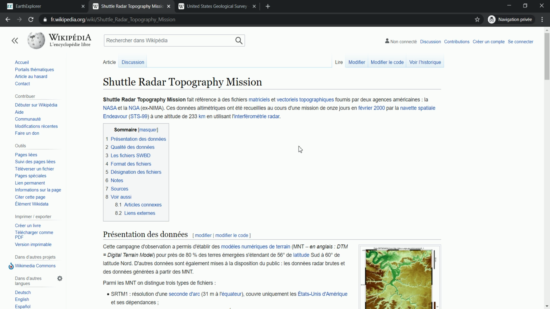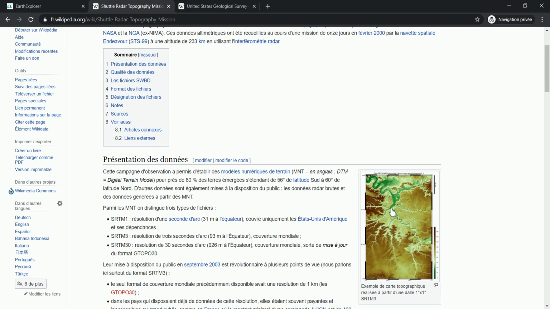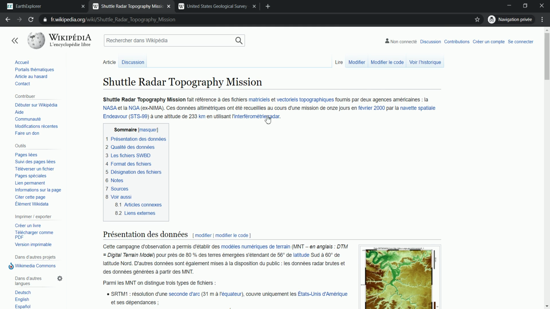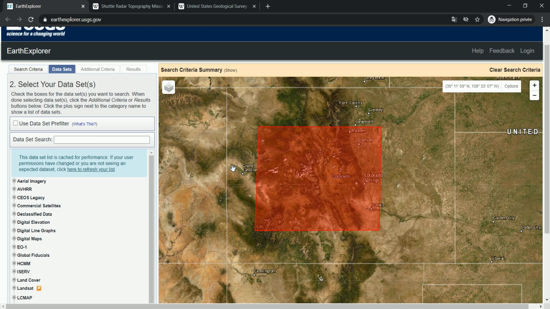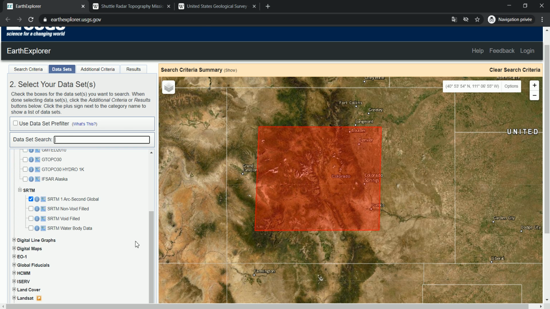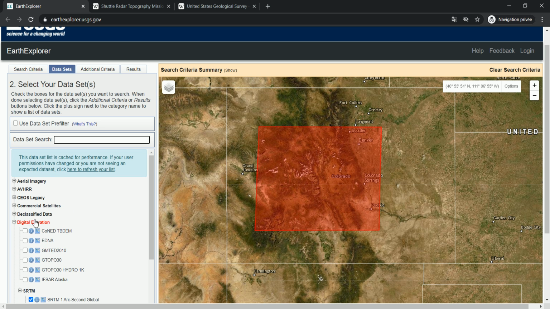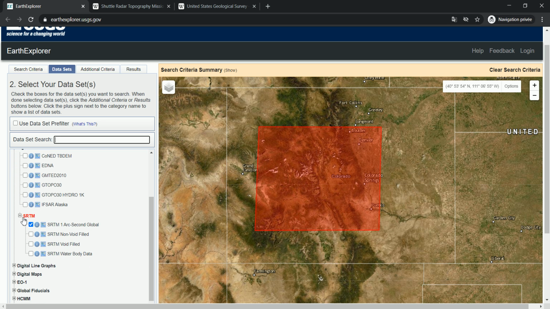In conclusion, they've created a topography for the whole globe that is available for free. The second one is ASTER data, but let's focus on the SRTM for the moment. Let's type in SRTM and choose this first one. If you knew exactly where it is located, it's under digital elevation, and you can pick SRTM from there, or you can just type it in the search bar.